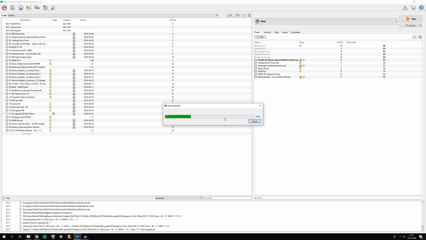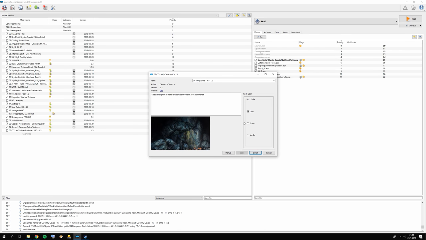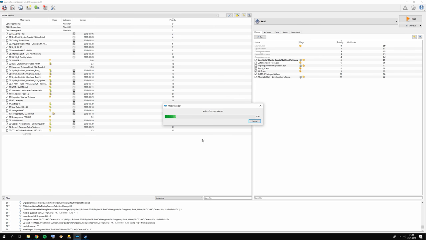Then number 6 is the Caves, where I have picked 4K. I have to say, they look amazingly good in 4K resolution, but 2K also looks great. I have some screenshots from these on my Discord. And either pick dark brown or vanilla. Let's see, what should I pick? Maybe I'm going for brown. Okay, I'm going to give it the original file name and then I click on install.